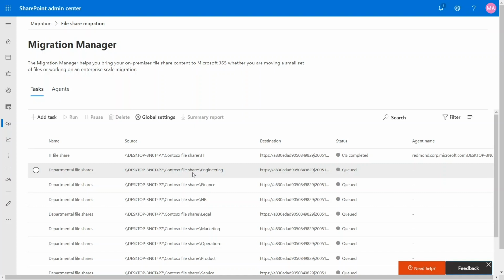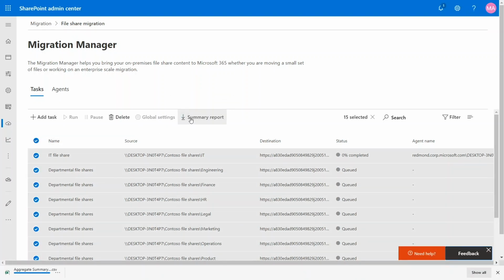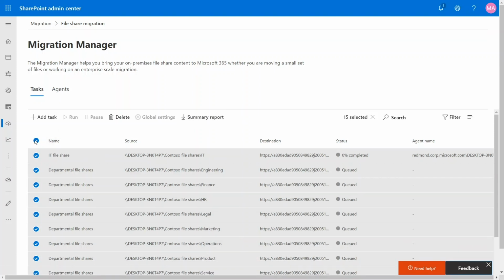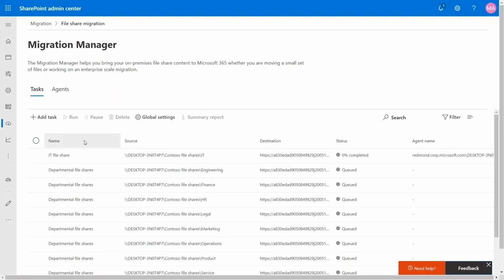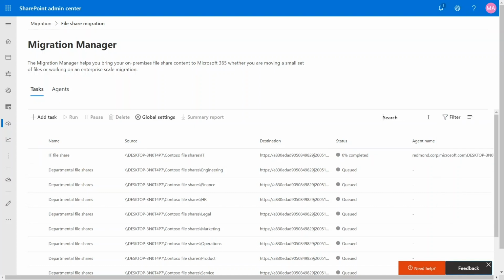While the batch is being processed, you can always take a snapshot using the summary report. That way, you can keep your stakeholders up to date on the progress. You can sort your list using individual fields. You can filter tasks based on status. You often want to look at all the failed tasks and then troubleshoot those accordingly. And you can search it by any of the fields available.